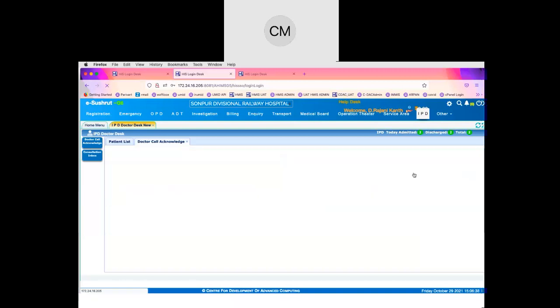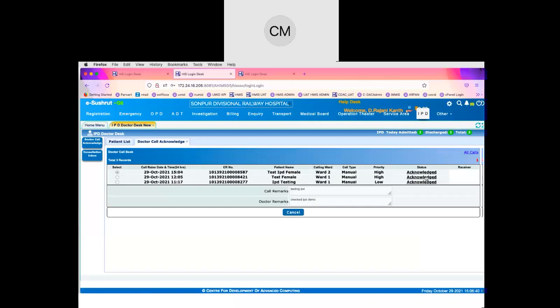Now it converts to acknowledged status. Earlier it was showing as pending. Now it has been acknowledged. By clicking on the case, we can also see the reasons why it has been called and what the doctor remarks are. All these things can be seen here.